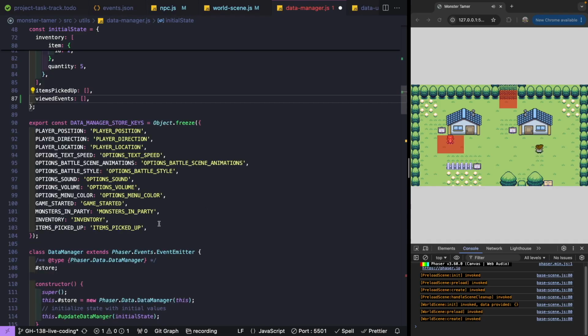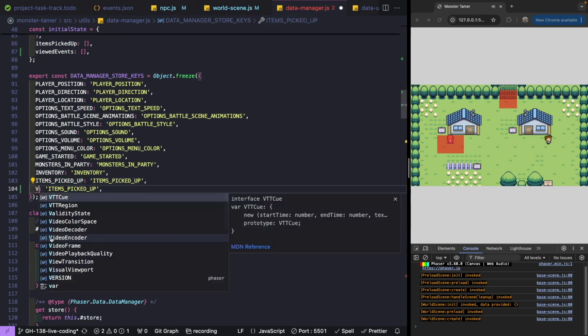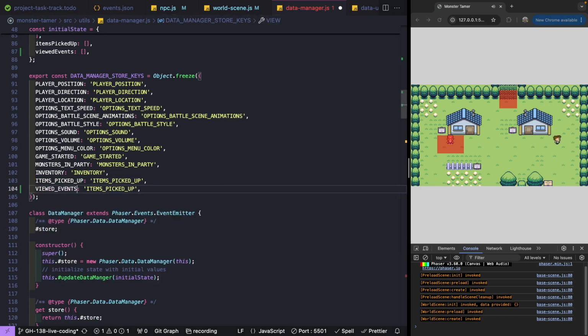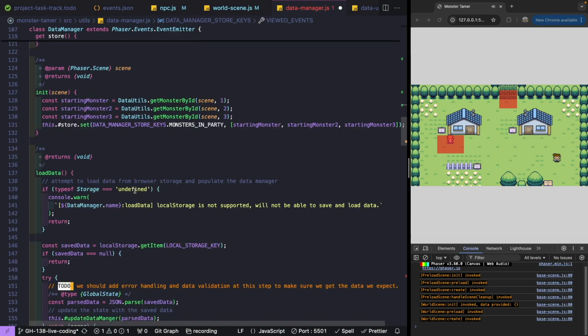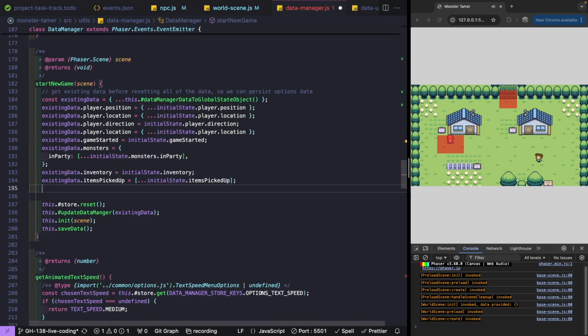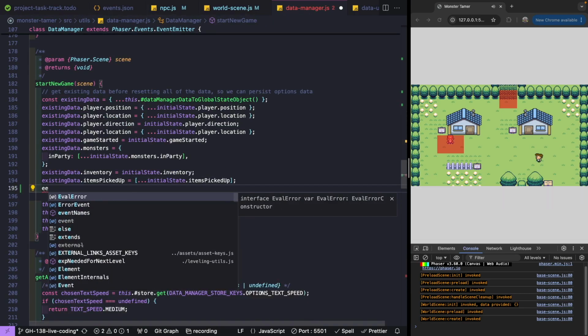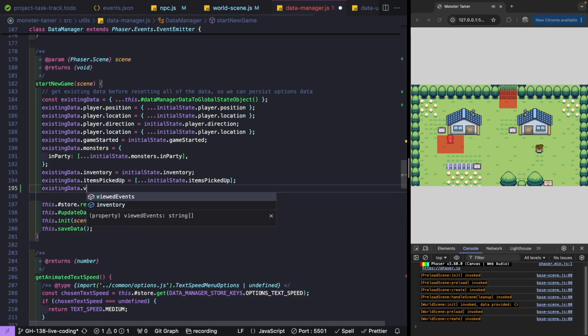Let's add a new property for that to our store key. So we'll copy this, we'll paste it. Let's do viewed events. And now let's update our class to use this new property. So if we come down to our start new game method, let's do our existing data. We'll do our viewed events, and we're going to set that equal to our initial state. And we'll do viewed events.